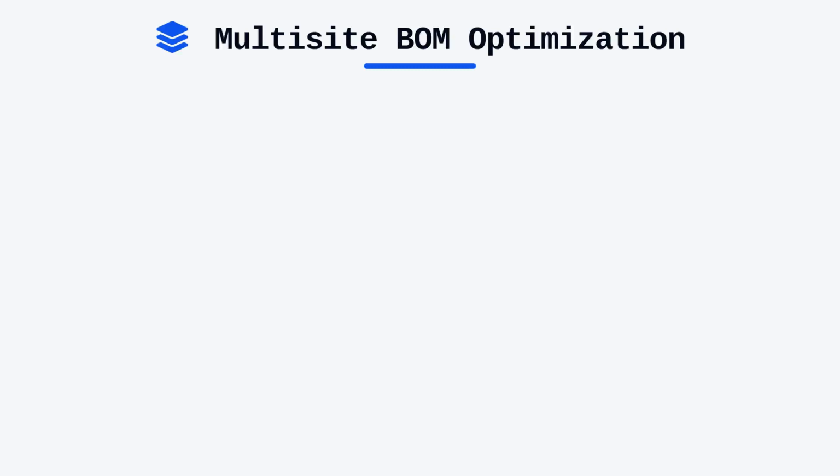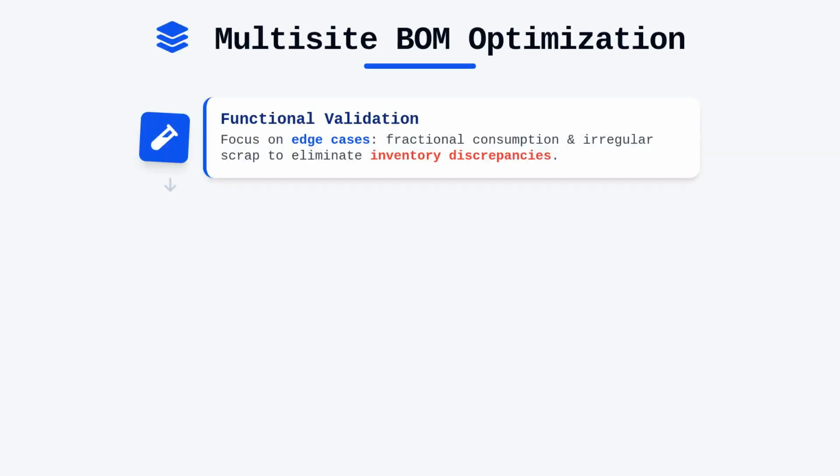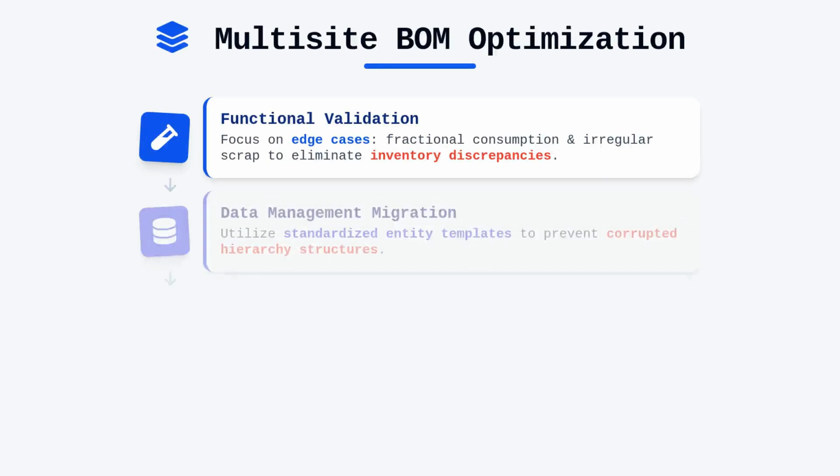For those operating in complex multi-site environments, the maintenance of BOMs is a continuous process of optimization and validation. Functional consultants must design user acceptance testing scripts that specifically target edge cases, such as fractional consumption in metric units or irregular scrap factors that can cause systemic inventory discrepancies.